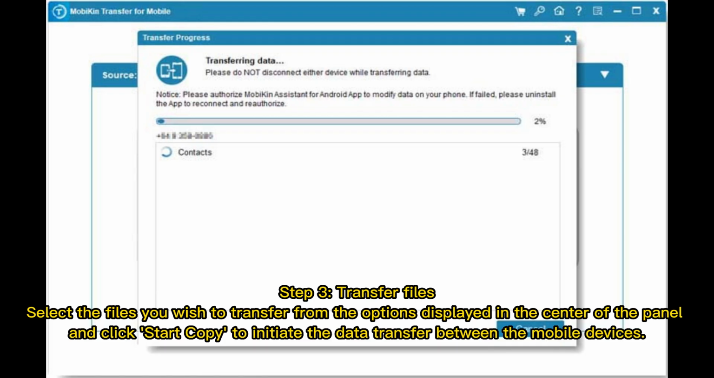Step 3. Transfer files. Select the files you wish to transfer from the options displayed in the center of the panel, and click Start Copy to initiate the data transfer between the mobile devices.